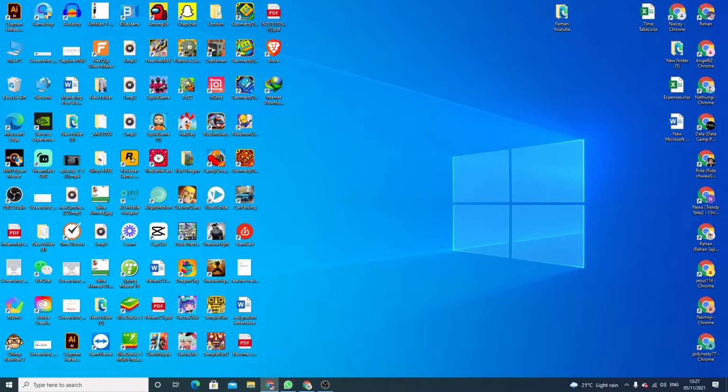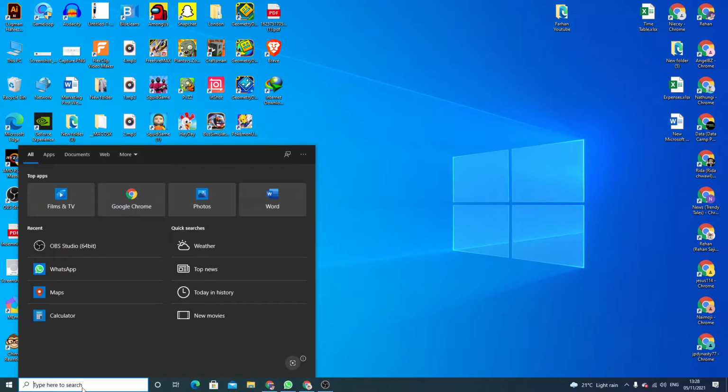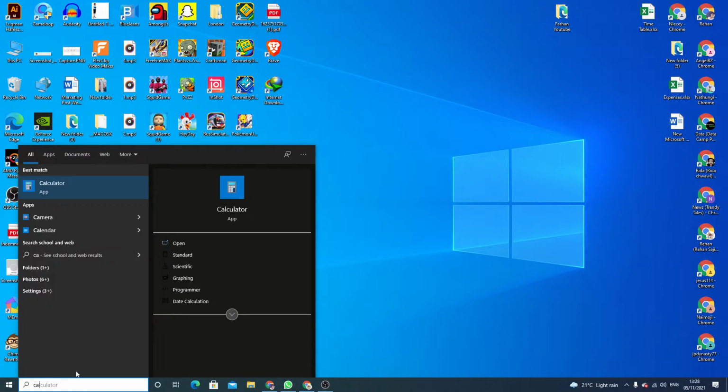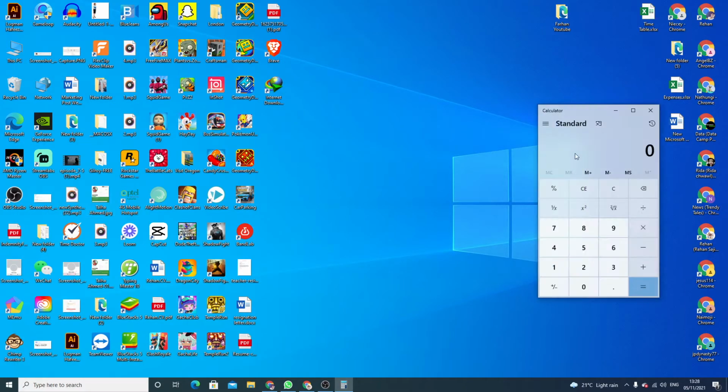In this video we will talk about how to find a calculator on Windows 10. There are many easy methods to open calculator in Windows 10. By using the start menu, just click here and write calculator. You will also see the option here, calculator, and if you don't see this option, just write calculator. Okay, so this is the first method.